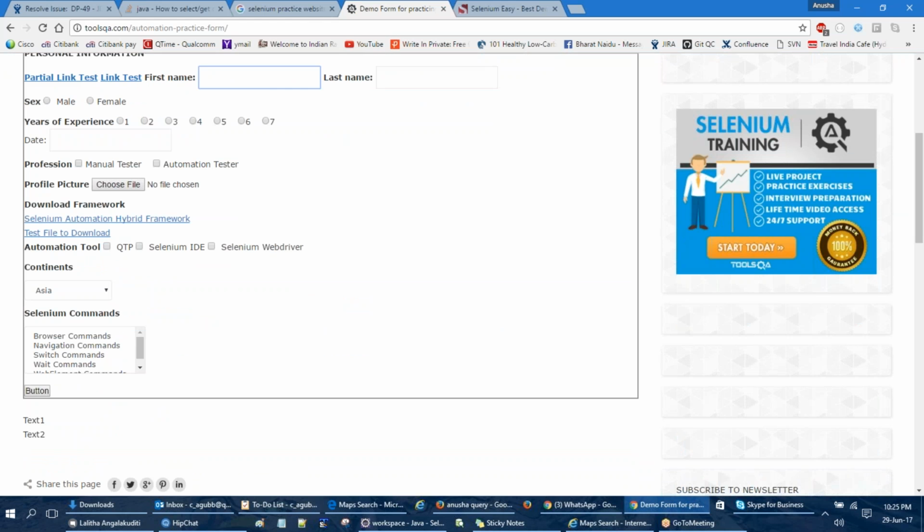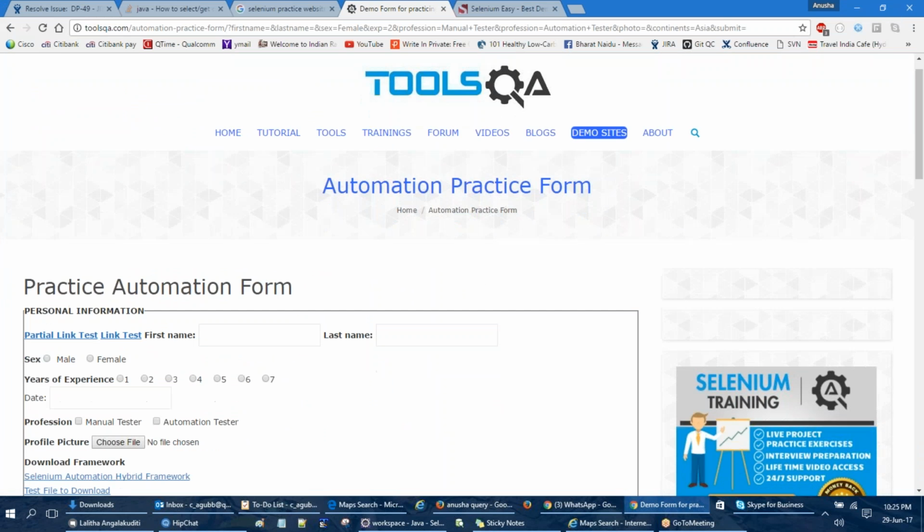In the text box, you have to fill your name and last name, and then you have to click on your gender and your years of experience, and then you have to type in the date. Okay, and then you have a checkbox. Forget about this choose file option. Ignore that. Then go with this checkbox, select from drop down and click on the button. Okay.